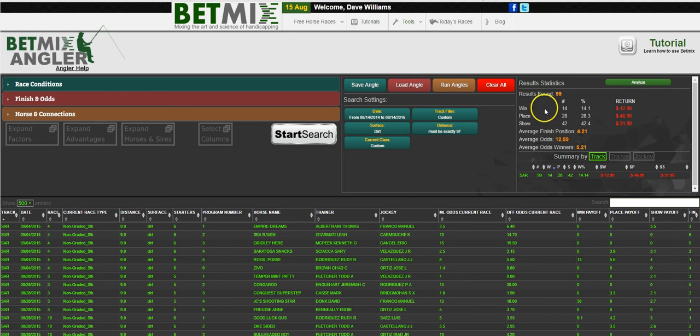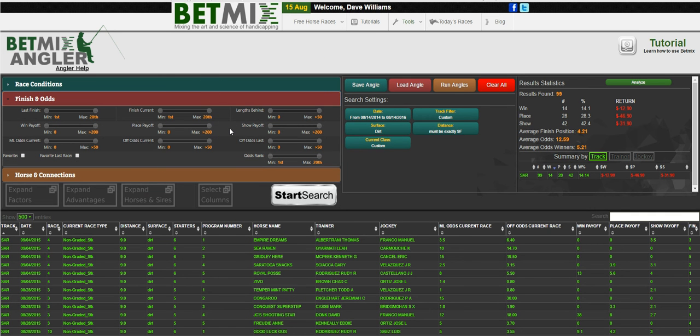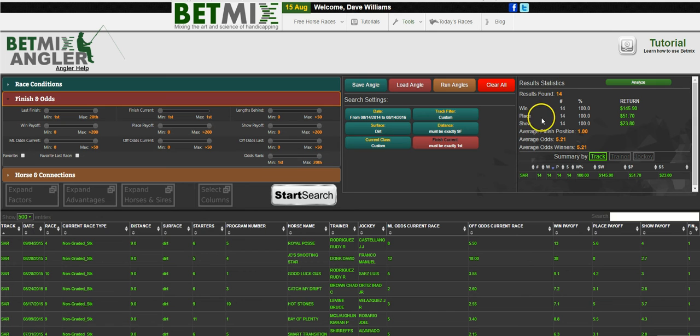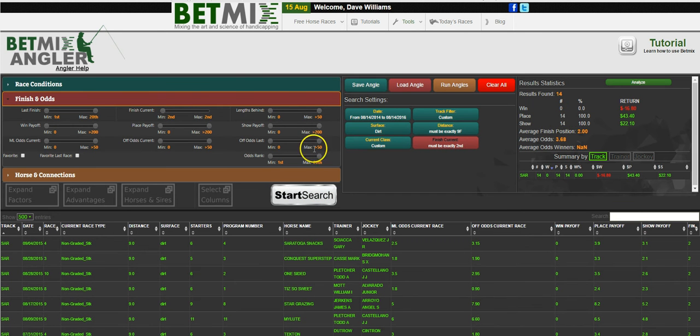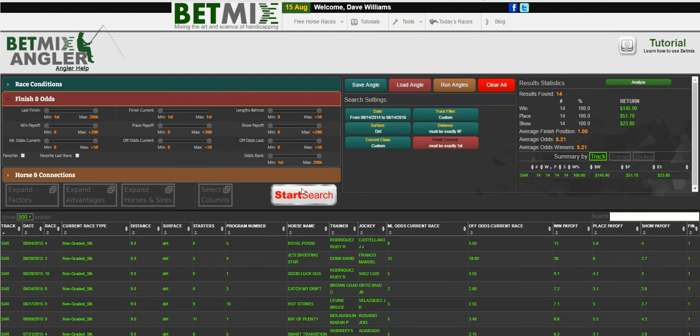So on this first window, I know that I've got 99 horses and 14 winners. So I'm going to come back to this other window here, and this is key, and this is something you need to really understand. I'm going to change the finish current to first. So what that does, you can see now there's 14. It's saying, all right, only show me the 14 horses that won this race. I can set this to second, and now it's going to only show me the 14 horses that ran second in this race. But of course we're looking for winners, so we're going to set this to 1. So now I'm looking at the 14 horses that won this race.